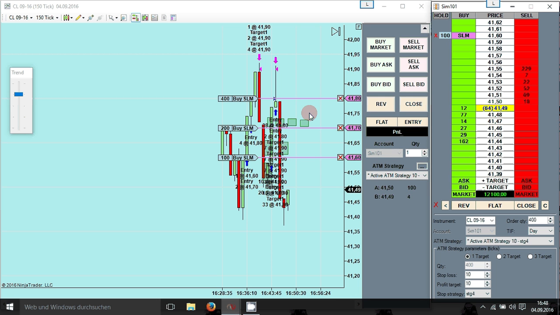20 ticks with 100 contracts and 10 ticks with 200 contracts, and that's what allows us to get 40 ticks in profit as stop loss for the 400 contracts. So I'm just showing you that strategy right now, and you decide how to develop it.